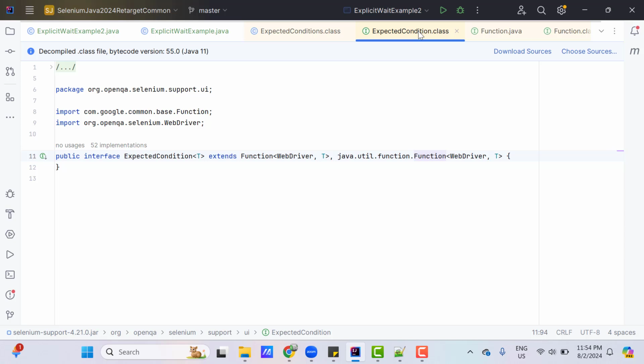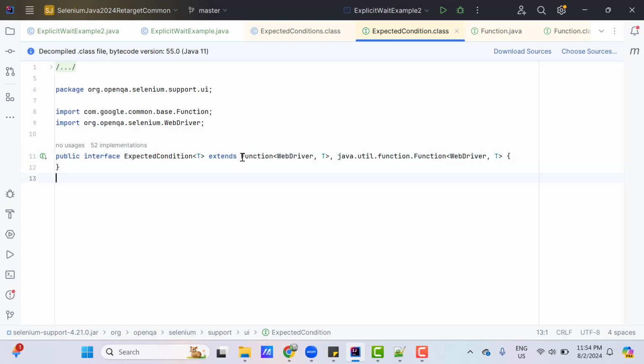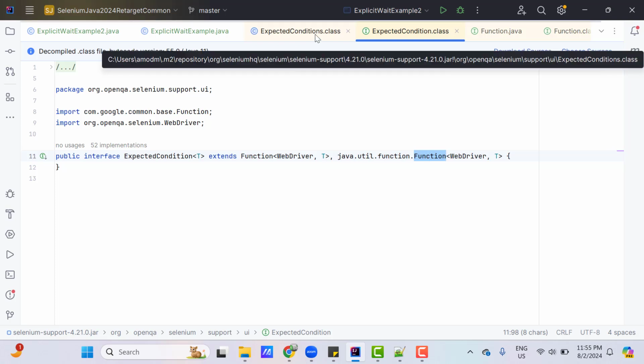Now you might be thinking why expected condition interface is extending both the function interfaces from two different packages. So first function is to support backward compatibility for older version of Java and Selenium like Java 6 or 7 or older version of Selenium. But with the newer versions and after Java 8, we can use this function. So just for backward compatibility, they have extended both the interfaces. Now let's go back to expected conditions class.